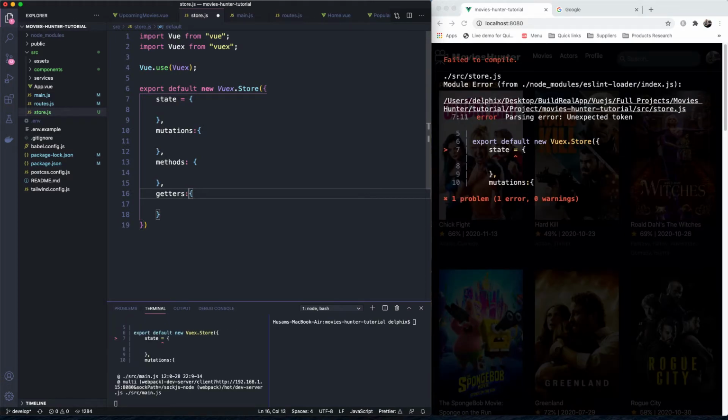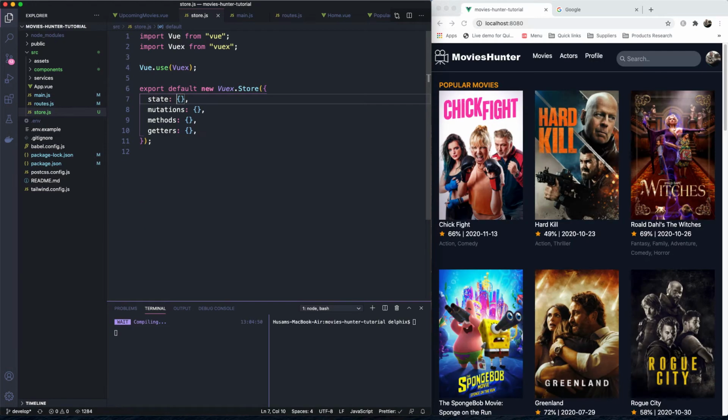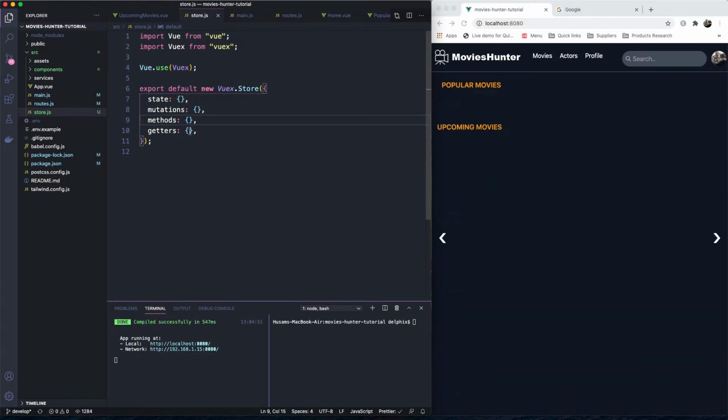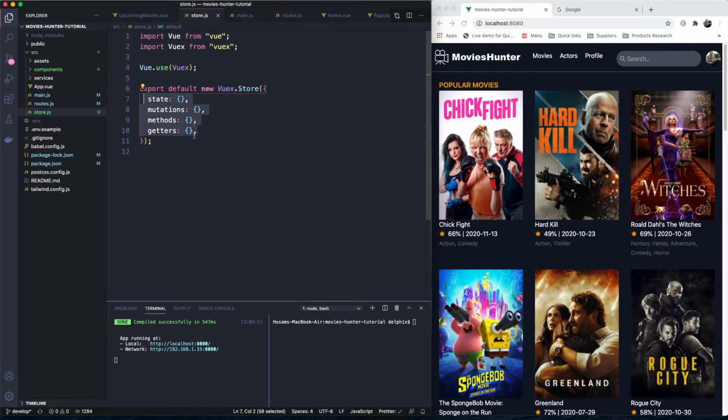So we have our application, state, forget about it. All right, cool. So we have our four things: state, mutations, methods, and getters. Let's see how we can make this store work. As you can see the profile here, this should only show when the user is logged in. So let's make use of this.